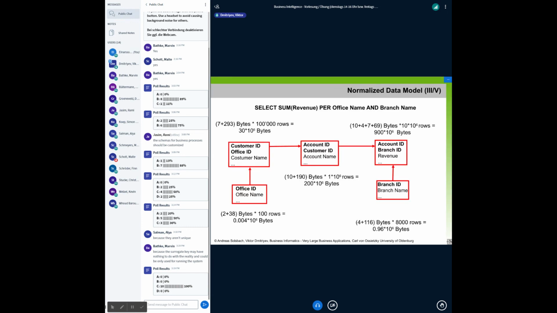So let's say that we have the following query. We have select some revenue per office name and branch name.